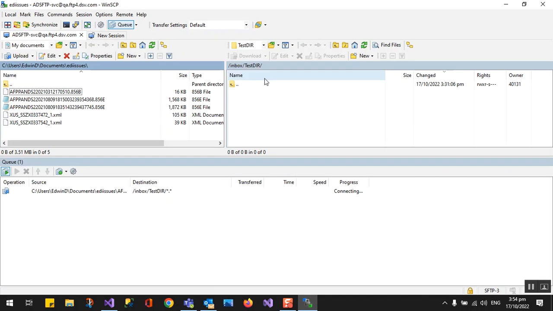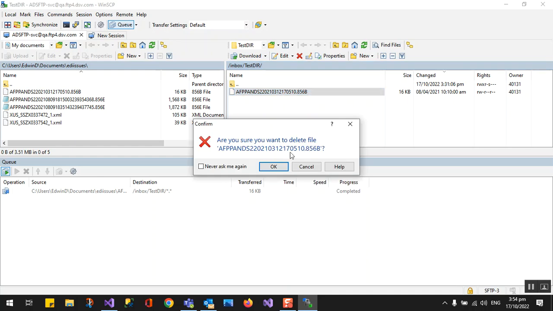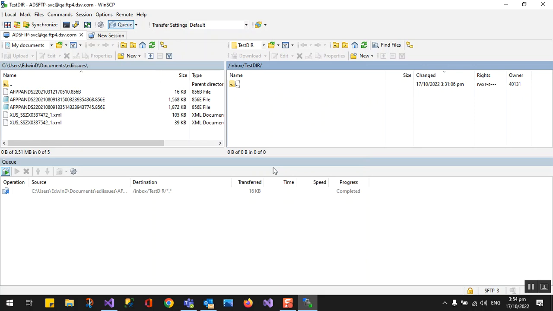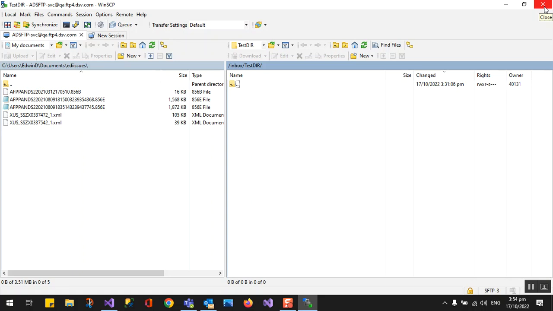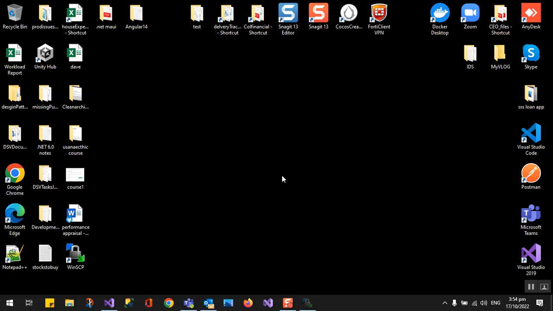This is another server that can access files. As you can see here, these are the files that I just right-clicked and uploaded. And you can also delete it or download it. Now we go back, and I will show you how we create a C# program to do it. So this shows how you can do it manually.